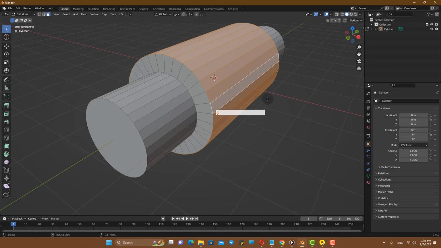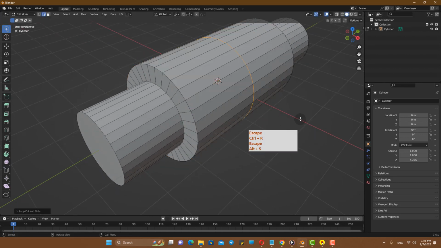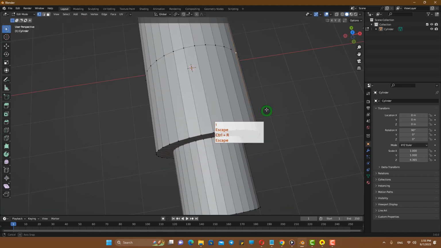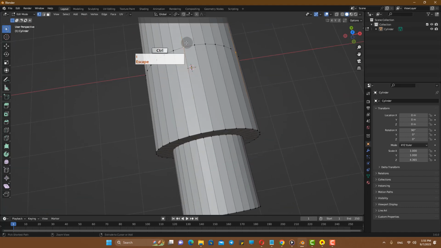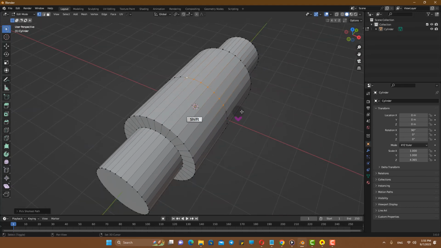This feature can also be used for vertices. I added a loop cut and select these 4 points. To select them, I start with the first point and then hold the Control button while selecting the last point, which automatically selects all the points in between.